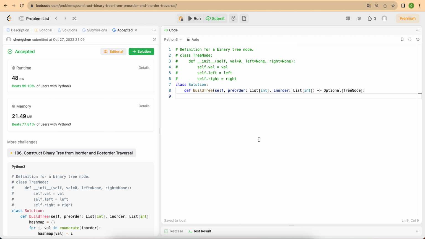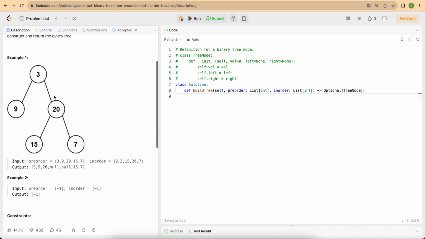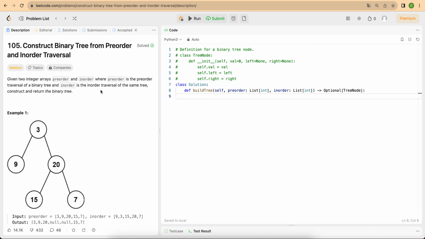And yes, I just finished this question and I beat 99% of users with Python 3. So this is a huge milestone, or a huge achievement. So I just want to show it to you. Okay, so let's return to the question description and solve this question together.